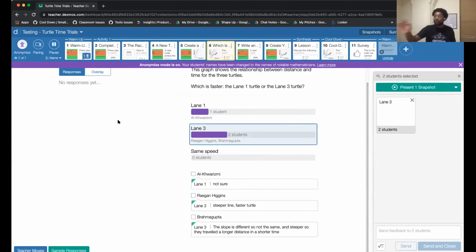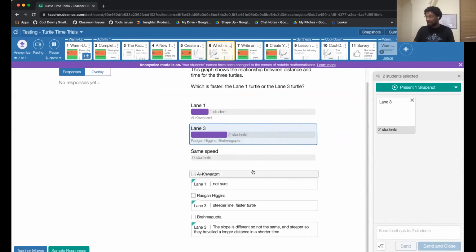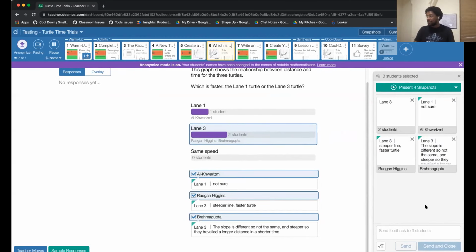So if I find that 2 students have selected lane 3 as their response, and I want to provide feedback, I simply have to click on that single response, and I can provide a single message to every student that responded with that choice. And I can also combine that selected component with others on the same screen.